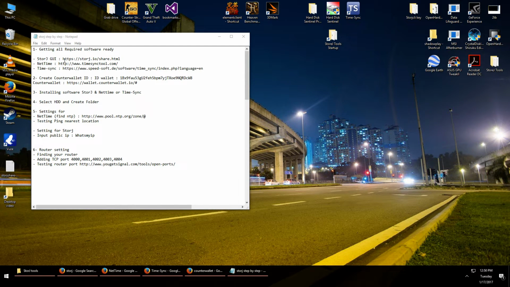Okay, first of all, it's the same thing. You need to download a StorJ GUI and NetTime. I have also found another one that is kind of better than NetTime, called TimeSync. I will provide the link later. Then I will create another Counterwallet ID, which is the original one where you get paid, and then we install the software.